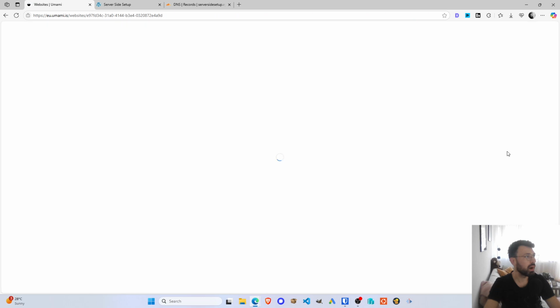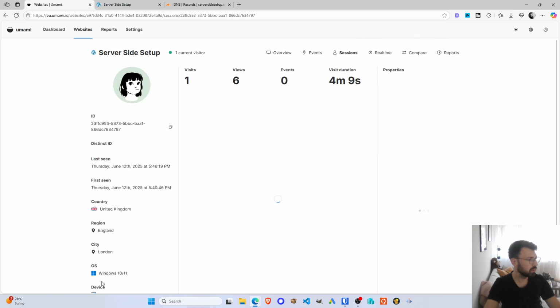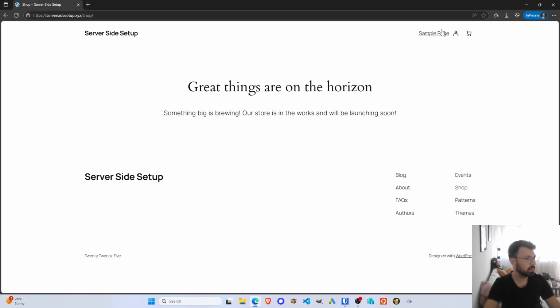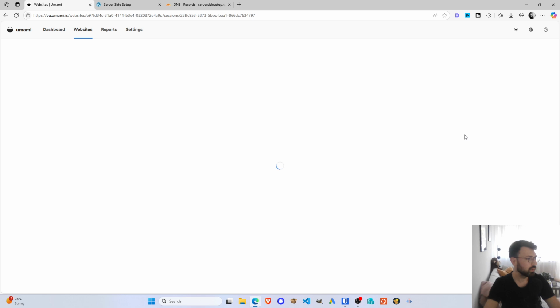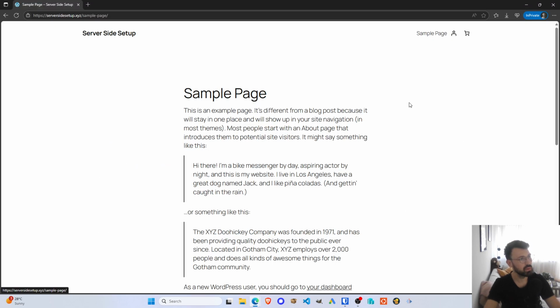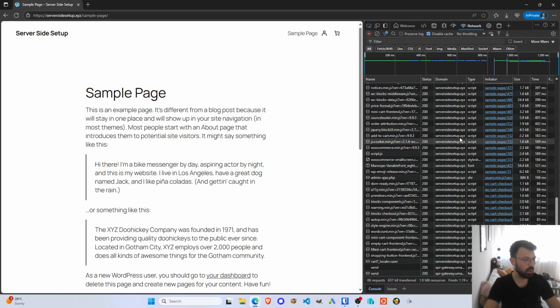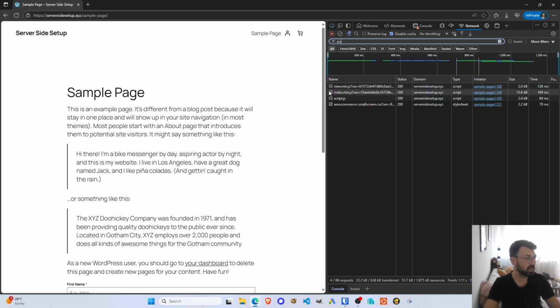Then we go to Umami. Sessions. 8 visits, and this is us. Shop. Shop. Sample page. Seems to be working, right? And let's just verify this by opening the developer console, refreshing, and looking for the script.js. I find this brilliant, isn't it? Okay.